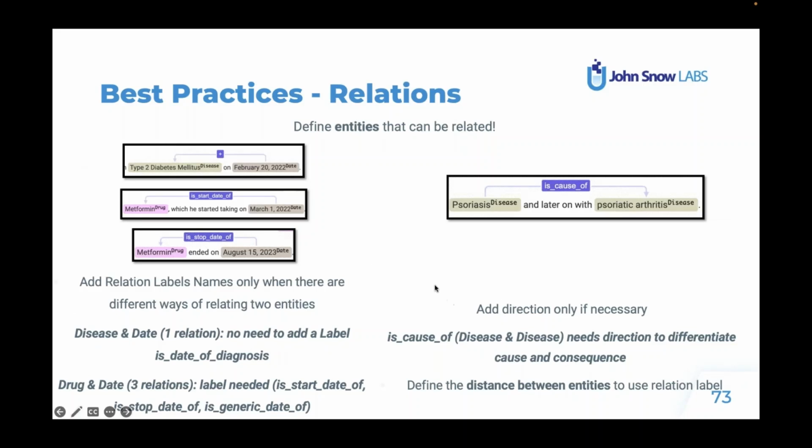Relations. This I described already in my presentation, but the direction of a relation is the direction of the arrow that you see going. So we have here psoriasis, and later on psoriatic arthritis. That means the patient had psoriasis and later on developed arthritis, because this was the first disease, and we have a causality arrow here to psoriatic arthritis.